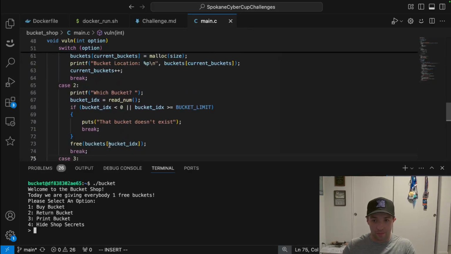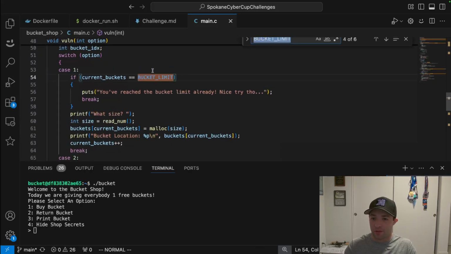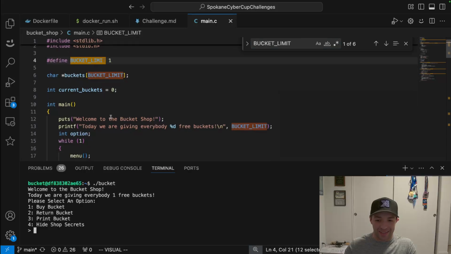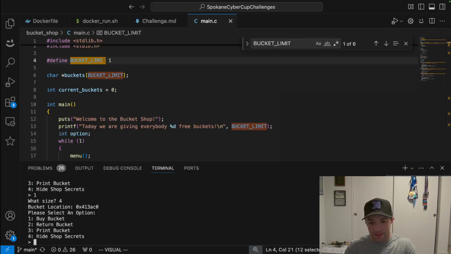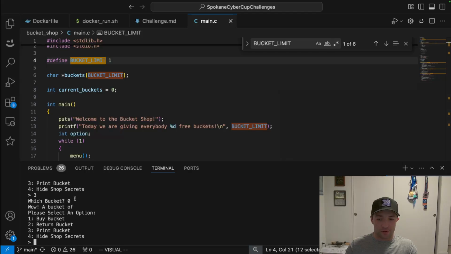I believe you only get 1 bucket actually. So there's a bucket limit. Yeah, you only get 1 bucket, which is kind of funny. So at first, we can call buy bucket, and we'll do a size of 4. Then we can do print bucket, and this won't show us anything because there's no text we're putting in there. We can return the bucket, and then we can hide the shop contents if you wanted.